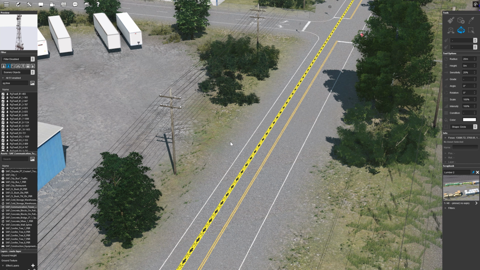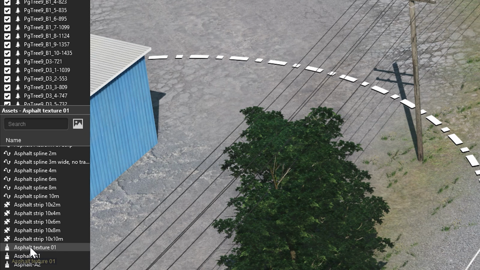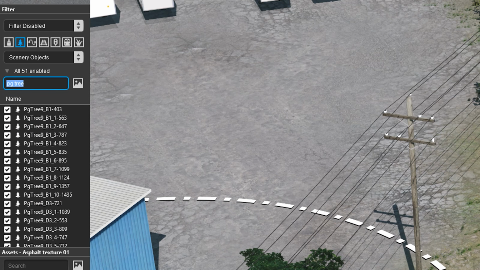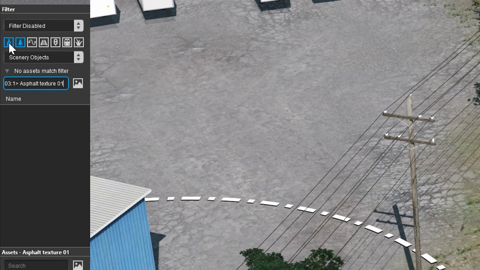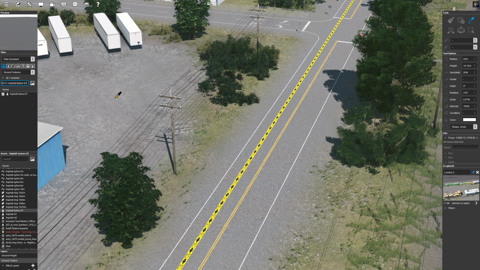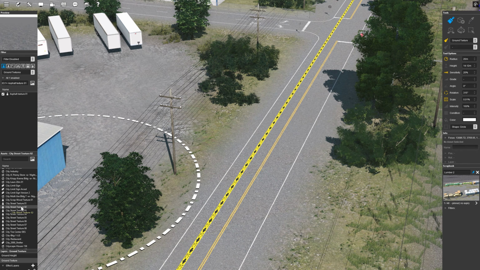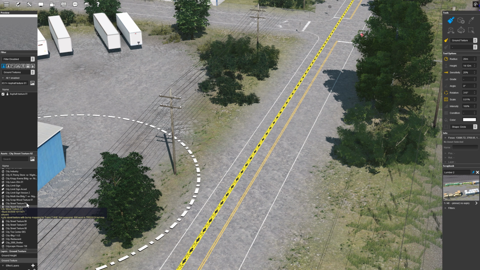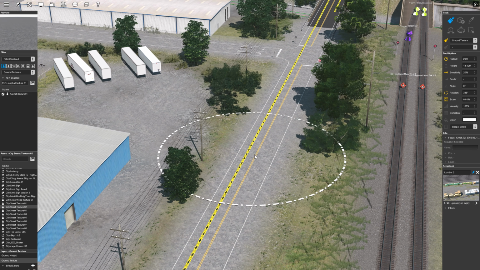Now, let's say you want to replace a texture. The process is exactly the same. First, you'll want to select the asset that you want to replace and copy it. Then come up to your filter list and paste it in there. Make sure you have ground textures selected. And then go ahead and use the eyedropper to select the texture that you want to replace it with. Right click, bulk replace. And just like that, all of that asphalt texture has been replaced across the entire map.